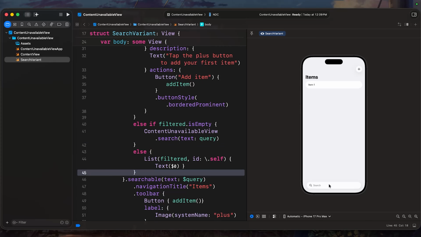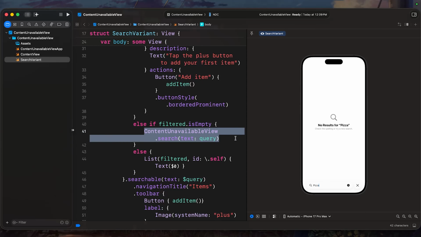Now, if I were to go ahead and search for coffee, so we'll press on the search down here. Always takes a moment for my keyboard to work. We can see that we have no results for whatever the user is searching for. If I was searching for item 1, of course it would still appear. But if I were to do something like pizza, we now have that dynamic ContentUnavailableView that's looking for the user's query and also displaying it to them. So it's very user friendly.